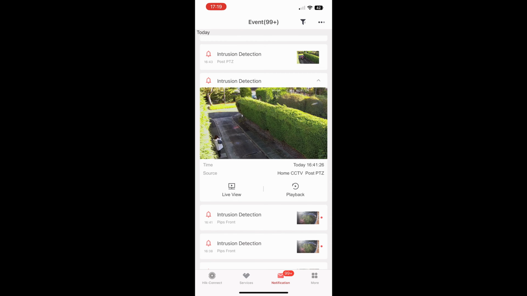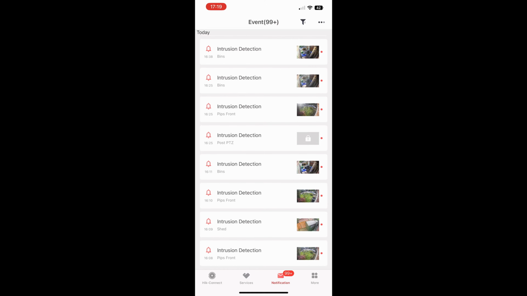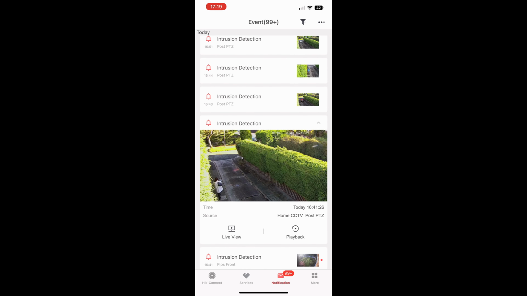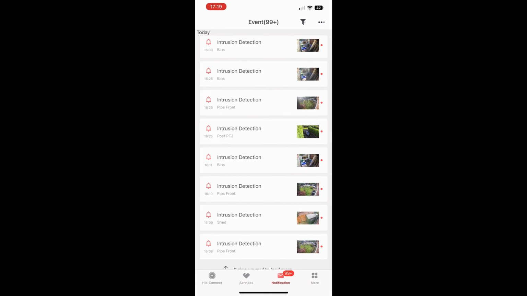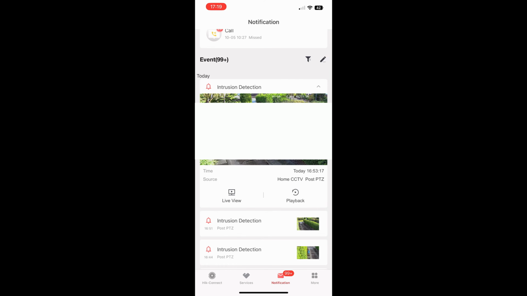Now I'm going to show you how to do a motion event playback. All you're going to do is click on the notification at the bottom. This will bring up a list of events. Tap on an event you wish to look at. Tap on playback. This will show you a few seconds before it was triggered.